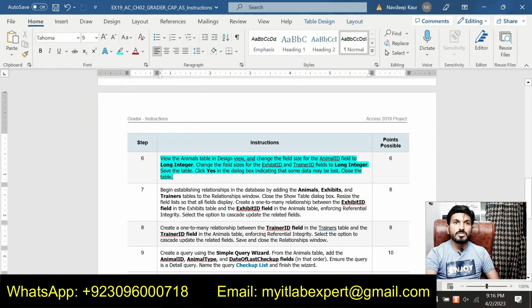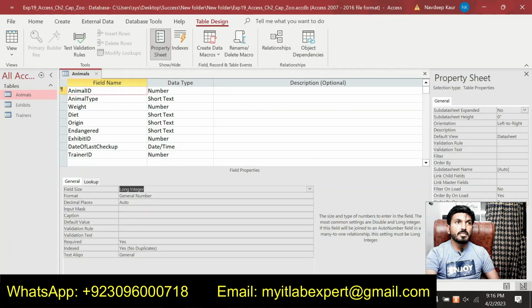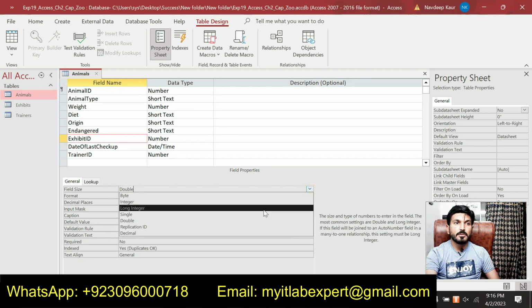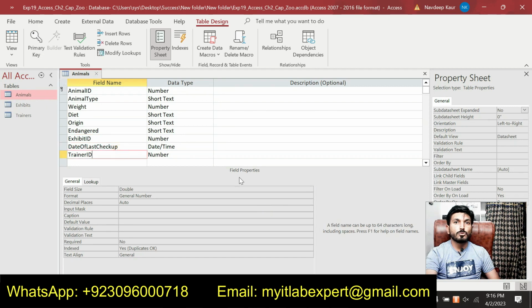Then next thing to do is change the field size for the exhibit ID and the trainer ID fields to the long integer as well. So let's go to the exhibit ID. So this is the exhibit ID and we are supposed to make the field size to the long integer. Select this one. After this, for the trainer ID, we are supposed to make the field size to the long integer as well.